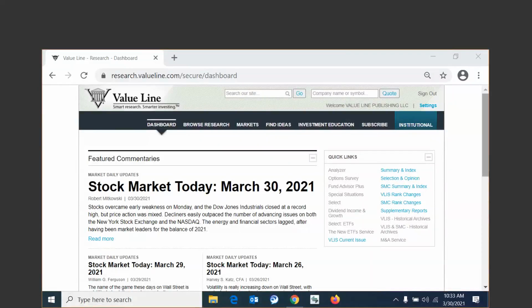Today, what we're going to do is show you some tips and tricks on how to get the most out of using our investment research platform. Now, what you're looking at right now is the dashboard. The dashboard gives you a 360-degree view of everything that's available to you on Value Line.